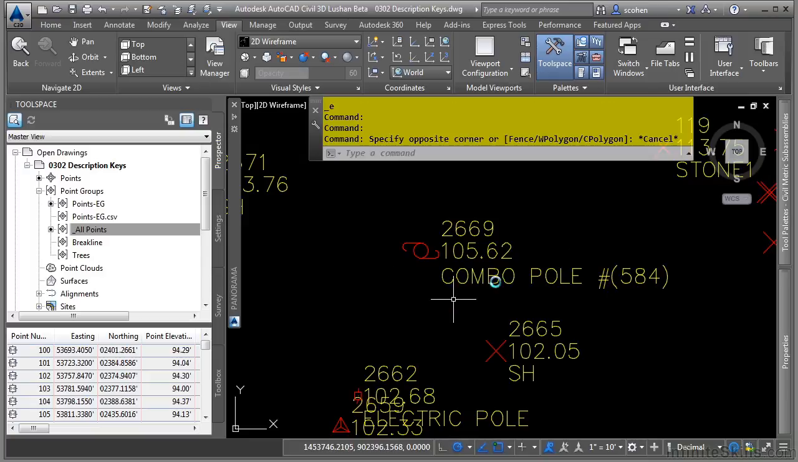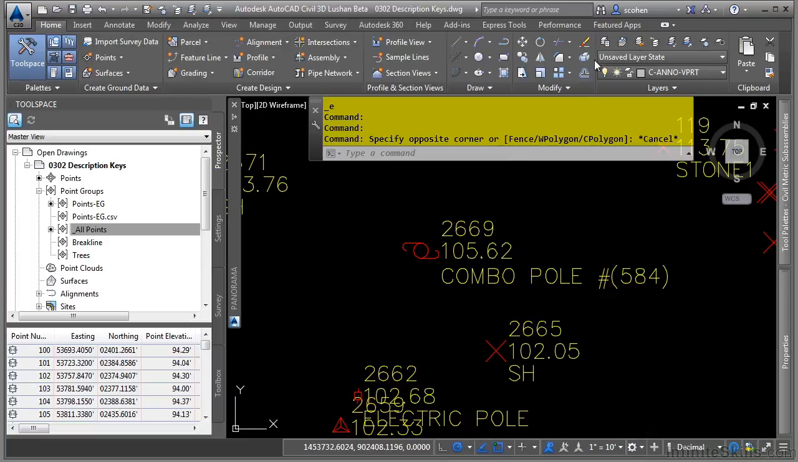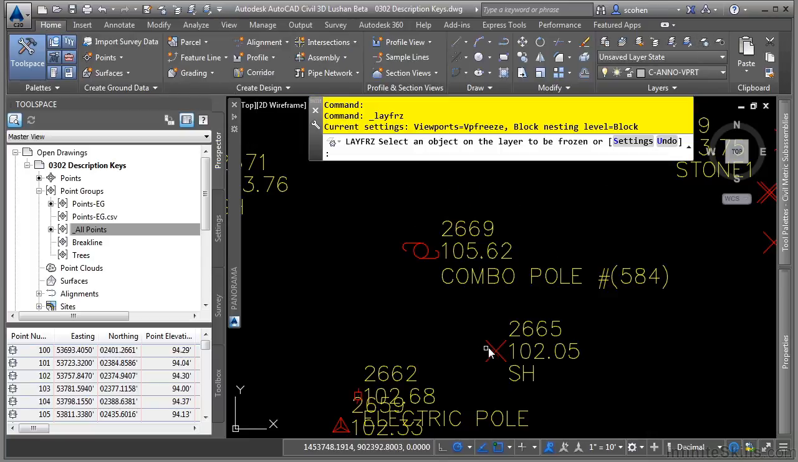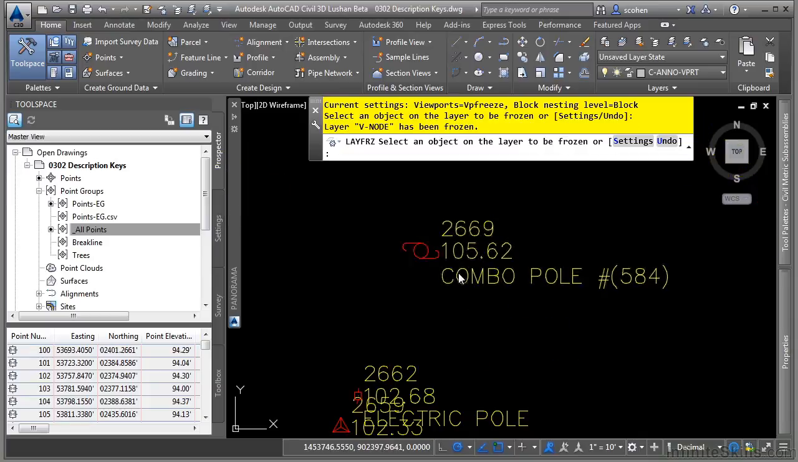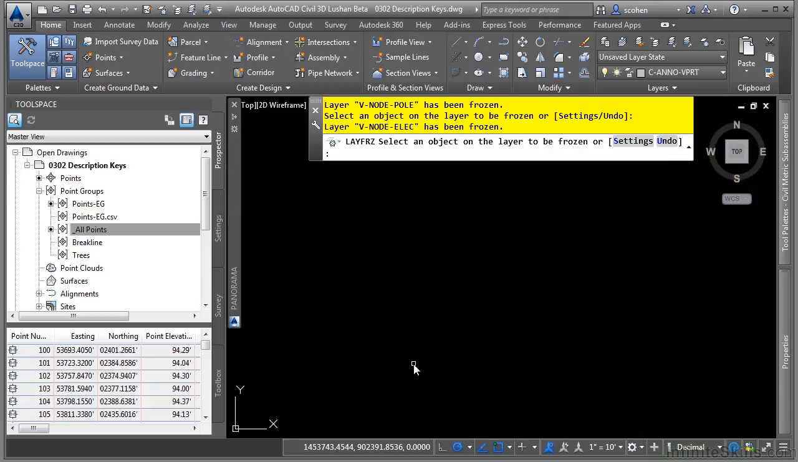Really cool stuff. Now, if we use the layer freeze command, you'll notice here I can freeze these individual layers because they are on their own unique layers. Again, very nice functionality.